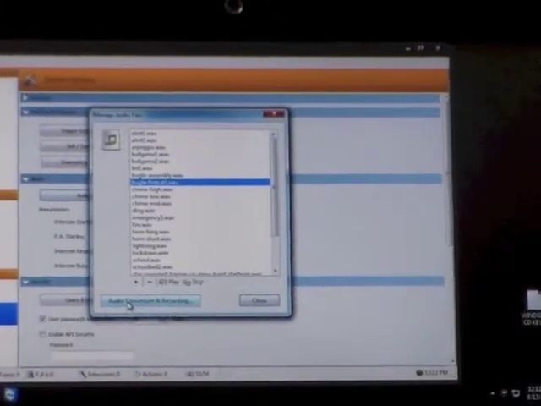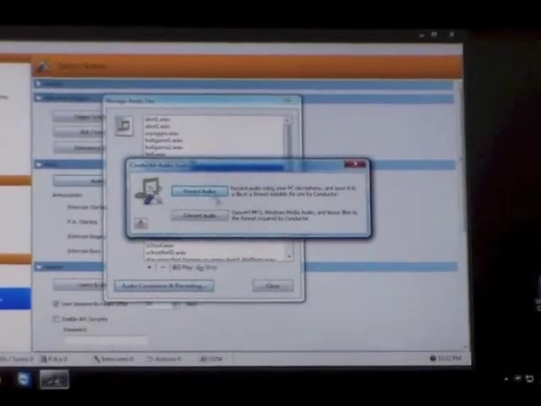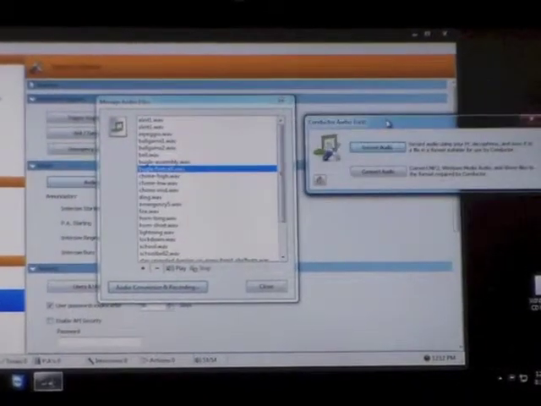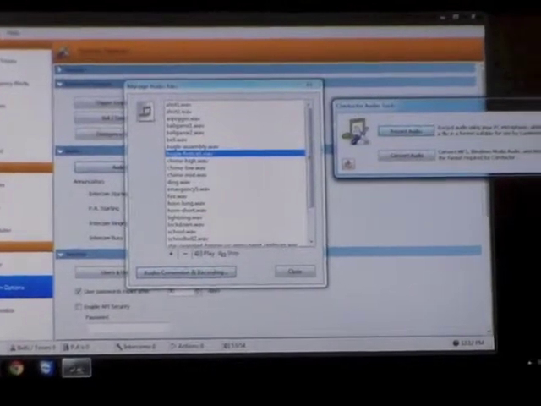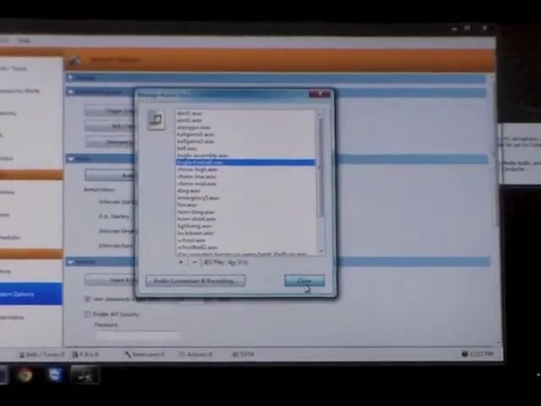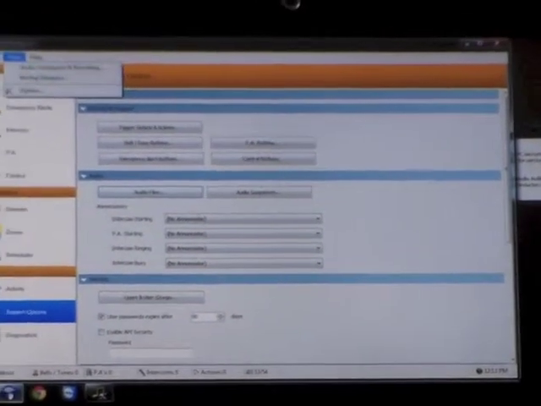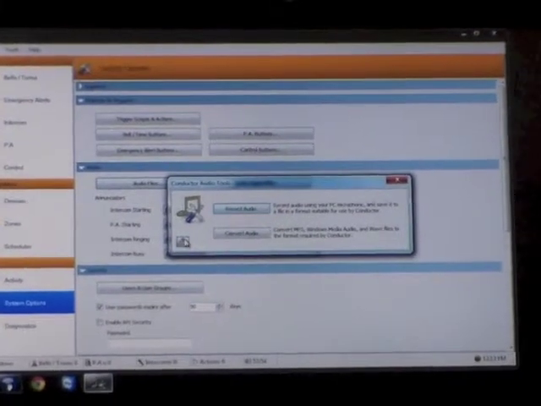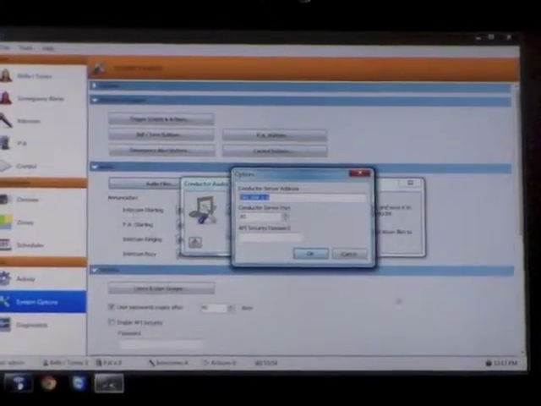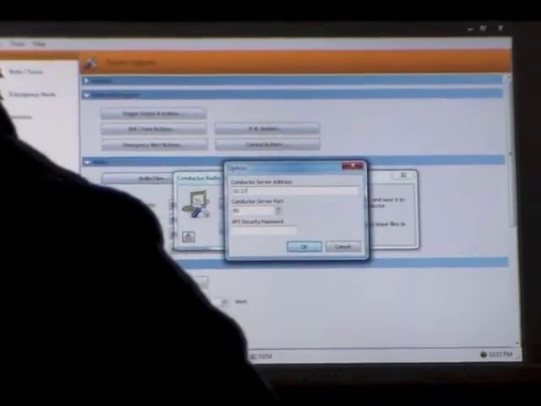But typically, you'll want to run it through the audio conversion and recording tool, which there's 3 ways to get to. Right here under the audio files, you can also come up to Tools, Audio Conversion Recording, or you can get to it through the Start menu. Let's set this here. You won't need to set this again. This is just for the first time.